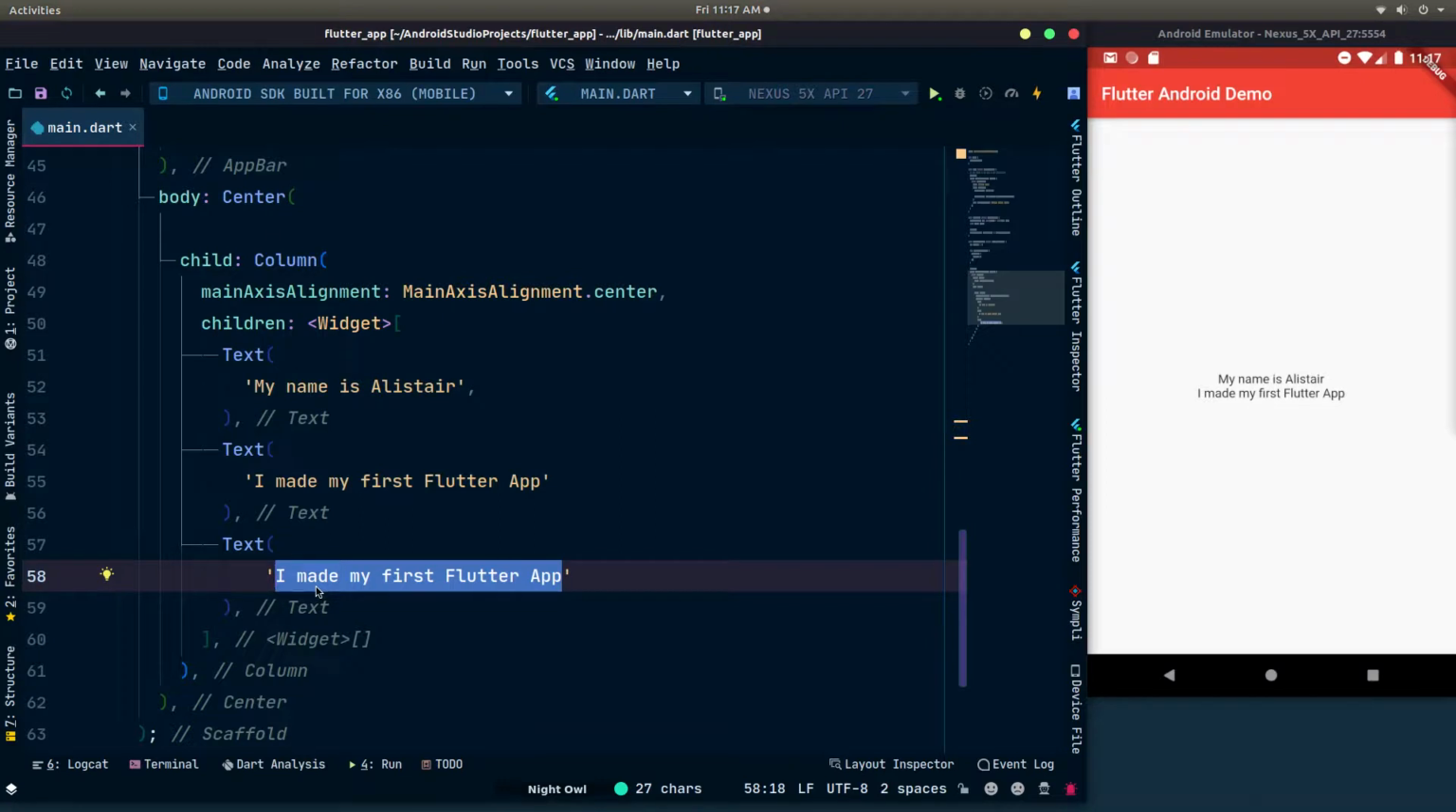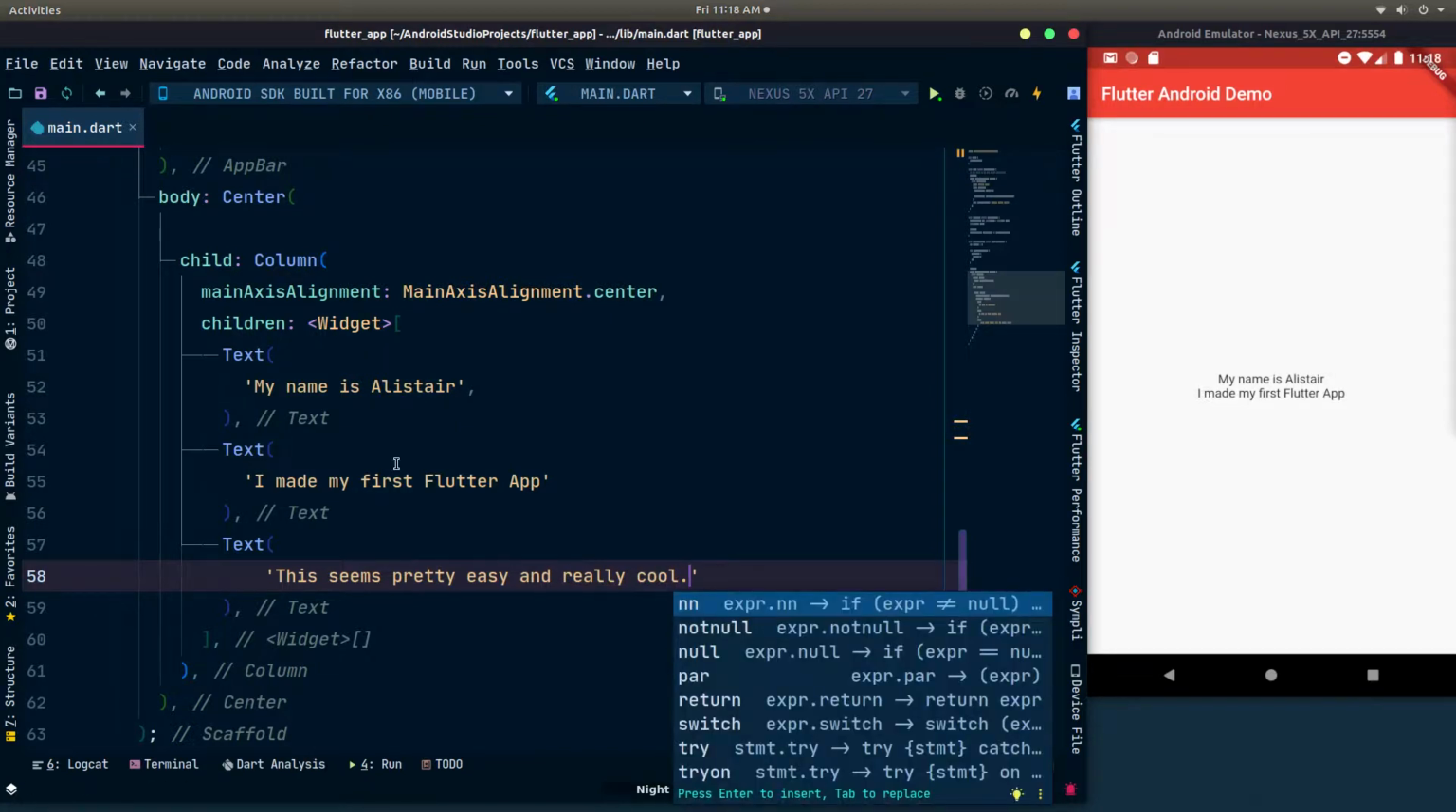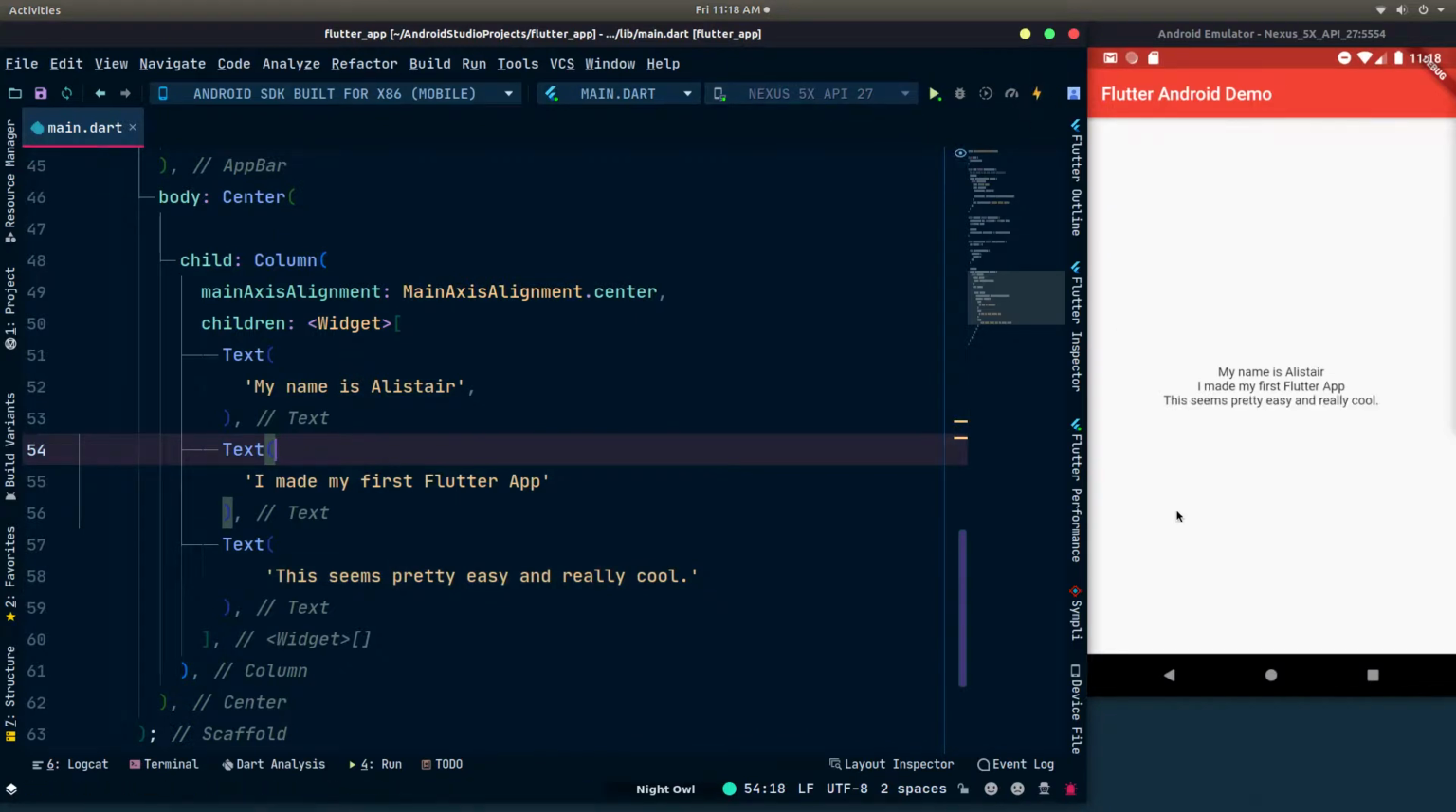this seems pretty easy. And really cool, right? Hit hot reload, and there you go. So these are text widgets, and you can see that they're showing up in a column view, which is this column right here. So they're going to be displayed vertically.